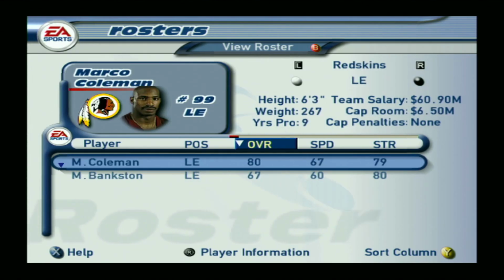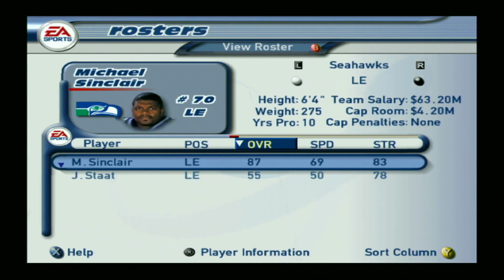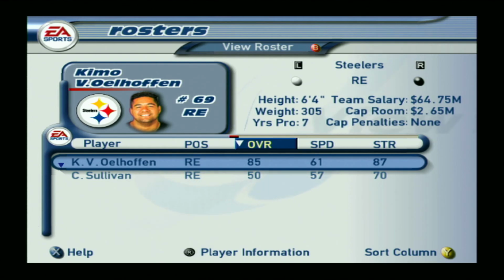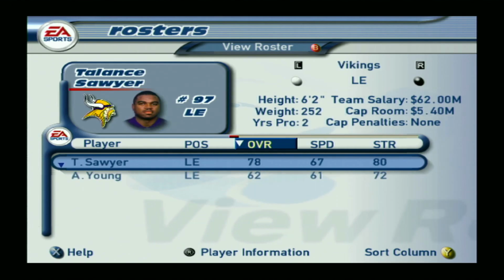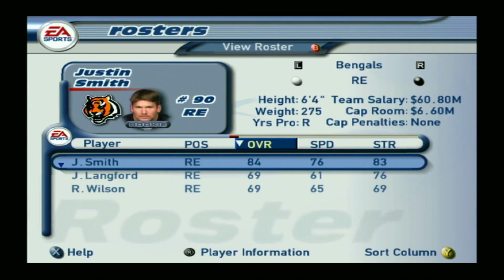Let's go back to left ends. Keep going through here. Maybe I improved Howard. I definitely improved Aaron Smith. Kimo von Oelhoffen already had a decent rating, but Aaron Smith was underrated for sure. I think I didn't have to do anything with Carter, anything like that. And I think we're ready to go to right ends.